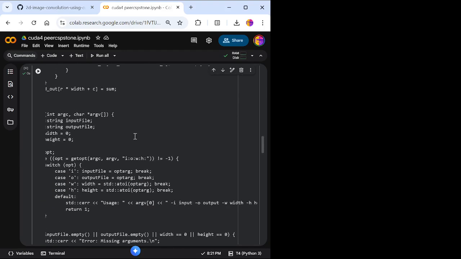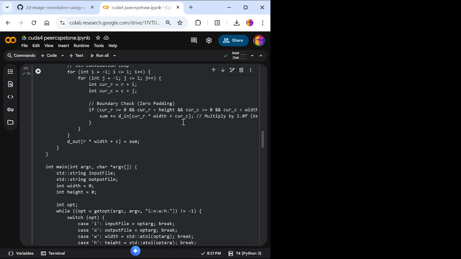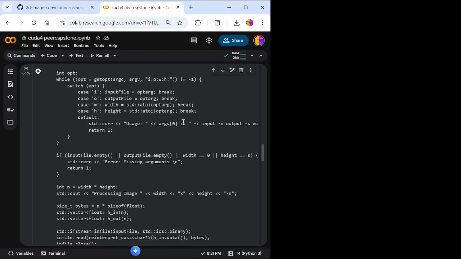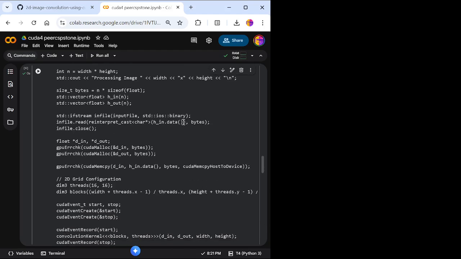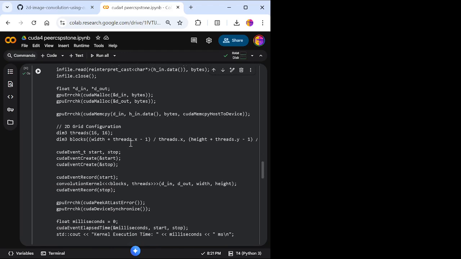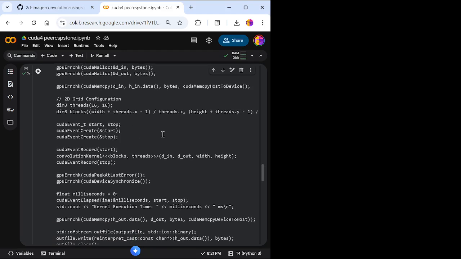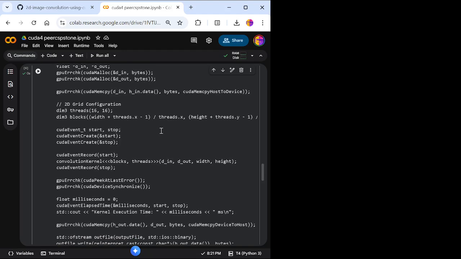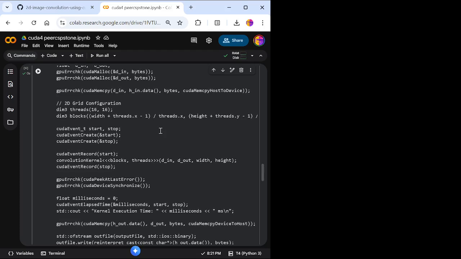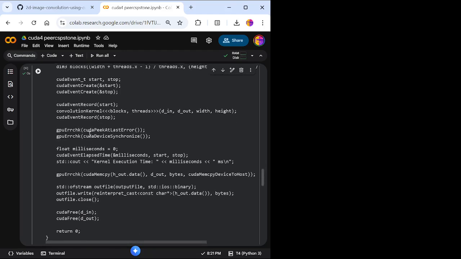In the host code, I prioritized memory safety. I am using cudaMalloc to allocate linear memory on the device. You'll notice I wrap my CUDA calls in a custom macro called GPU error check. In GPU programming, errors are often asynchronous and silent. This macro forces the runtime to report errors immediately, which was instrumental in debugging the kernel during development.